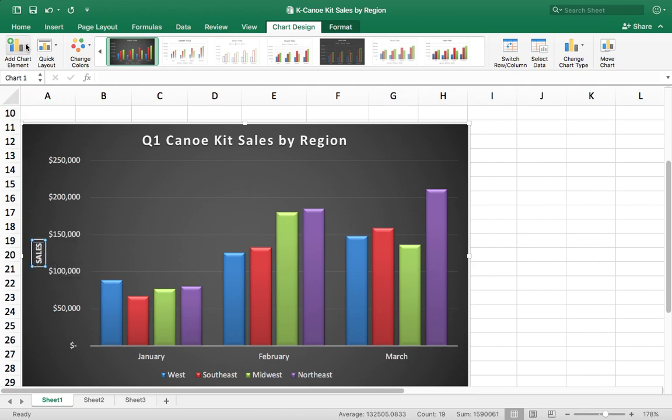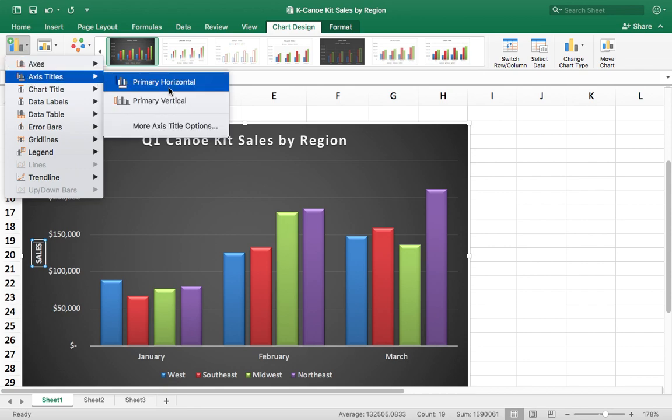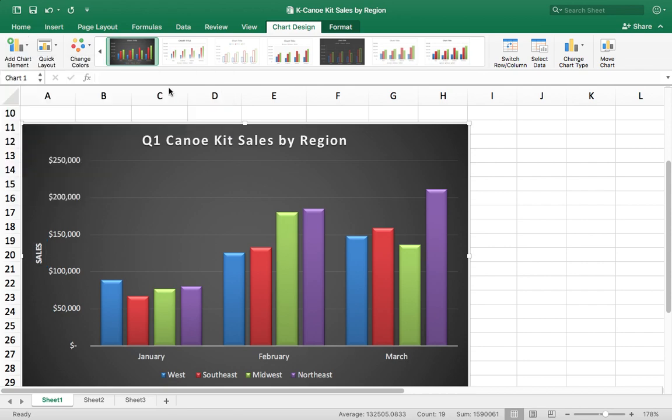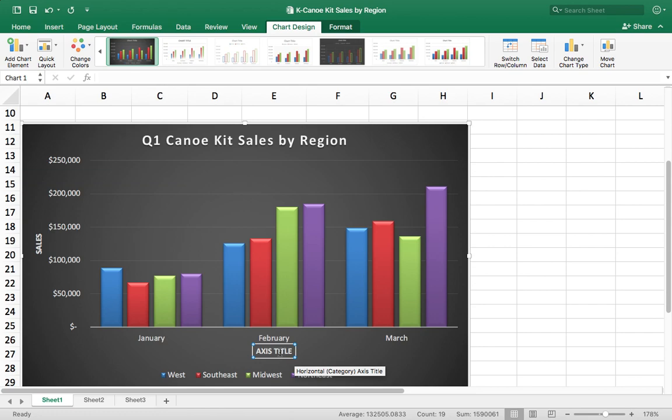Then we'll go back to Add Chart Element, Axis Titles, Horizontal. We will go down and triple click that. Delete and type in month. All right. And that gives us a title on our chart and a label on both axes.